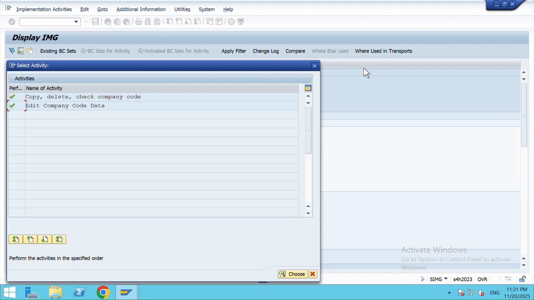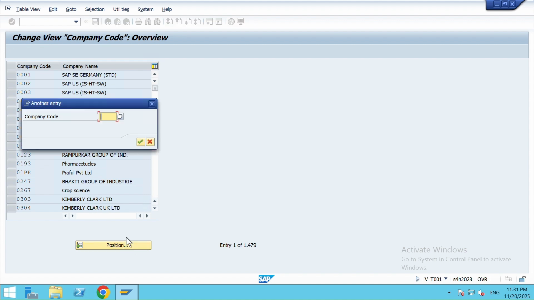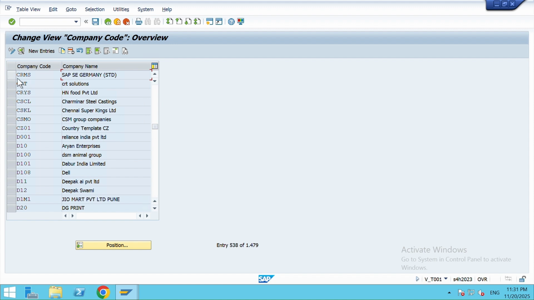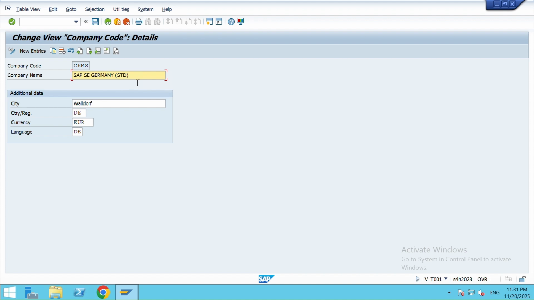Edit company code data. Choose, position CRMS. Okay, it's there. So the company name here is showing as SAP SE Germany STD. So let us edit it. Click on the detail symbol. Change the company name to Chrome Retail Services, and the city as you have given in creating the company. The same way you should give it for the company code as well.